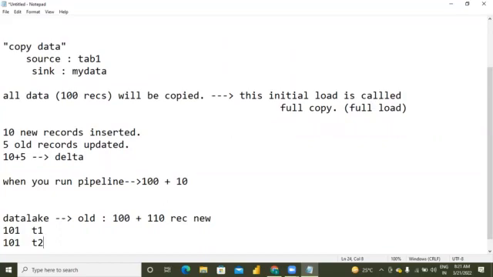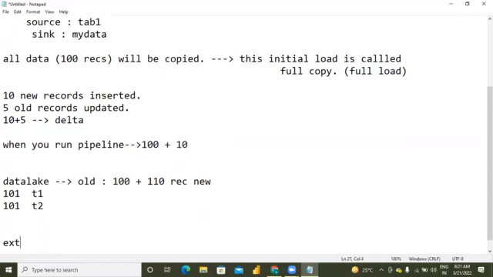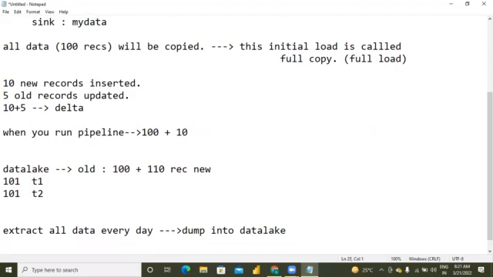But again, you need to write a data flow and a lot of other process. This is not a good way. What are you doing? Extract all data, let's say every day, and dump into the data lake. So if I run this pipeline every day, is there a chance of duplicate records or not? Because every time from the source, it is taking all the records, along with new records, along with updated records.